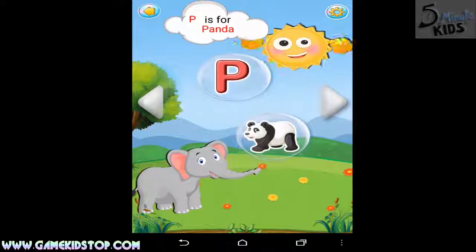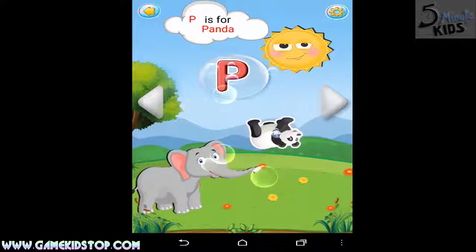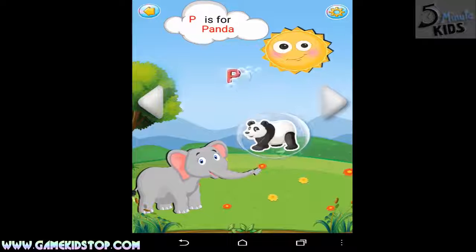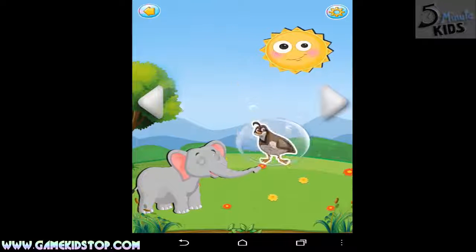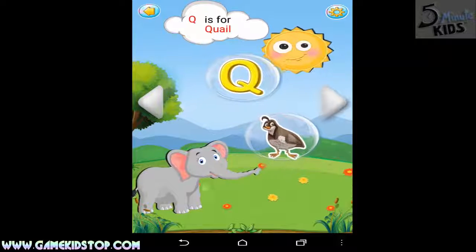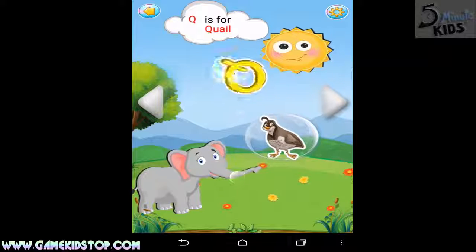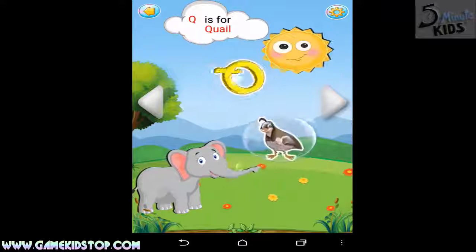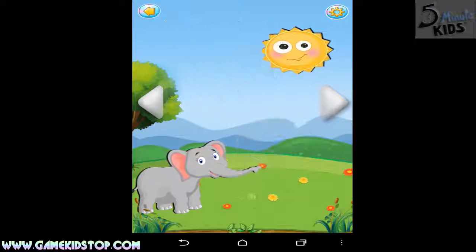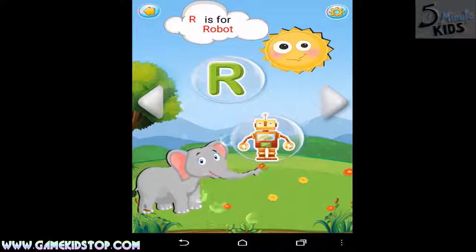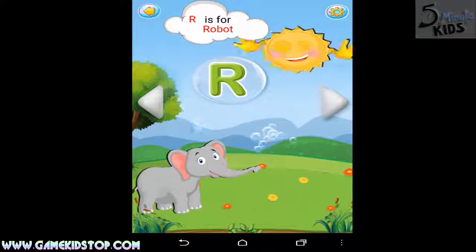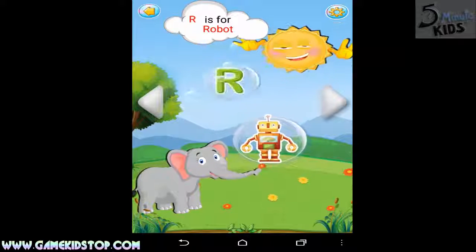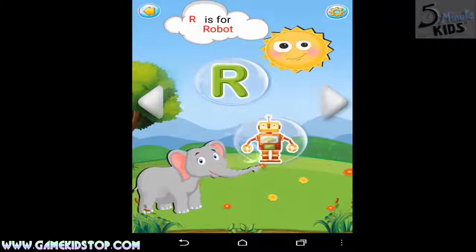P is for panda. P. Panda. P. Panda. Q is for quail. Q. Quail. Quail. Q. R is for robot. Robot. R. Robot. R.